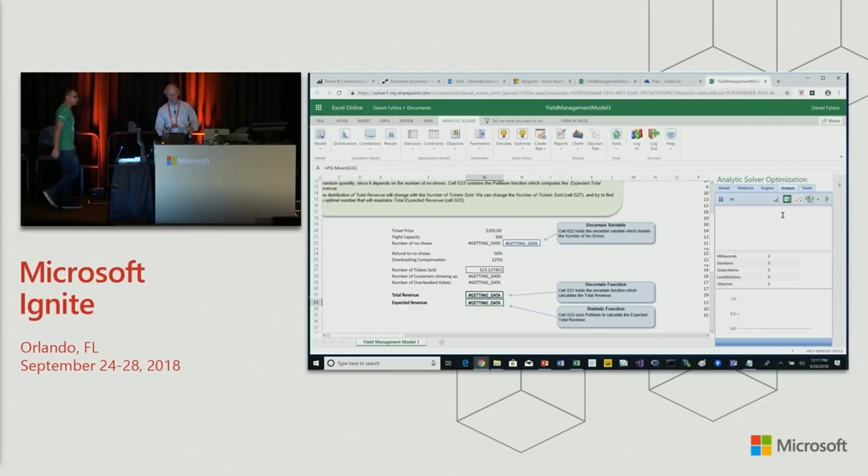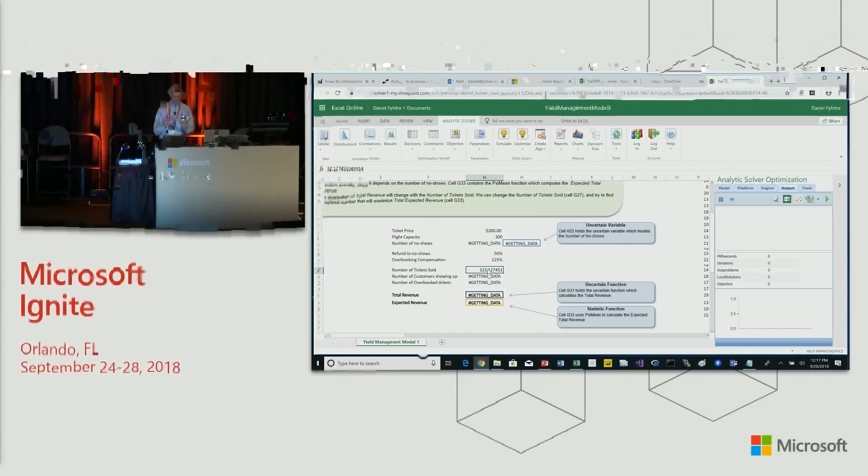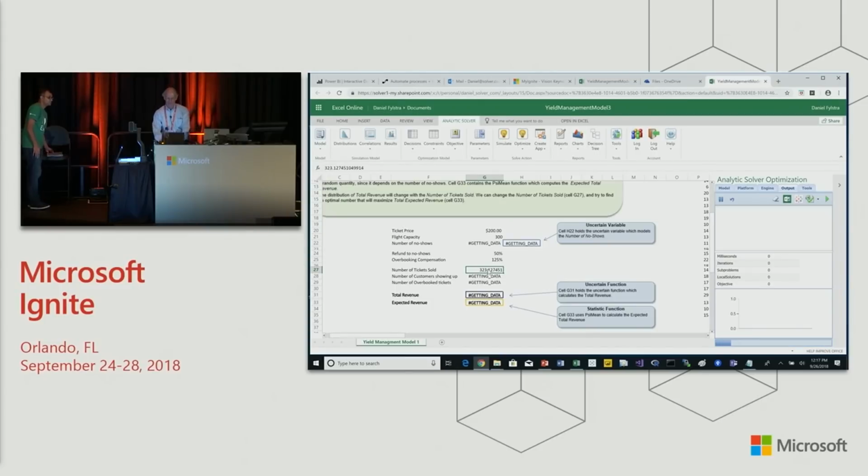Okay, it actually has come back and told us that 323 tickets is the optimal number of tickets to sell. And for once, we have getting data in the cells, but hopefully this shows you what I wanted to show you. Okay, so I think that's it, and I think we want to switch off here to the other live demo. Thank you very much.